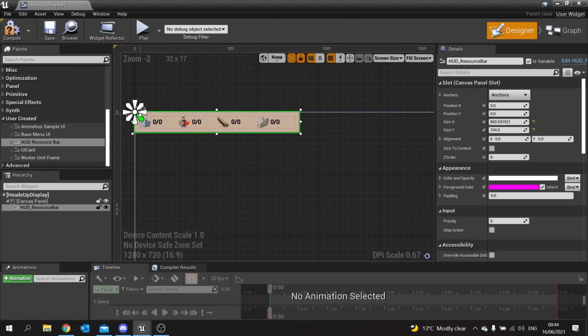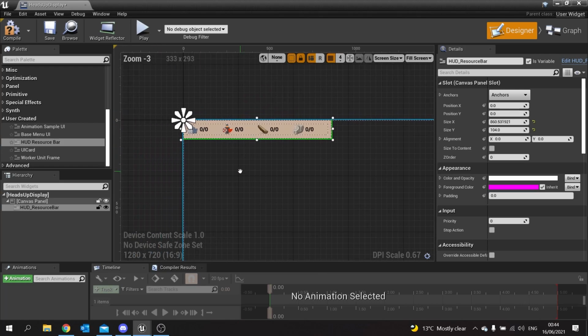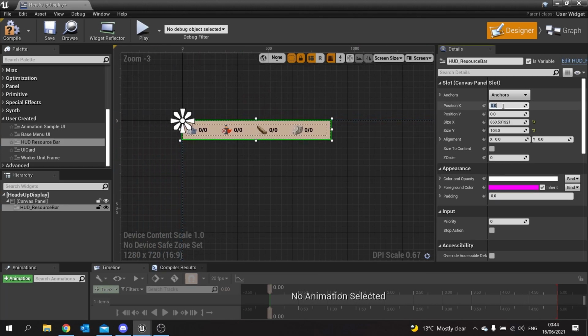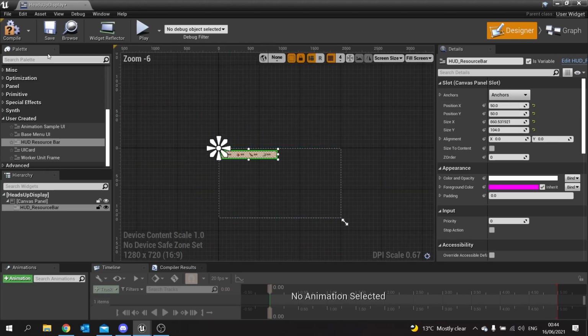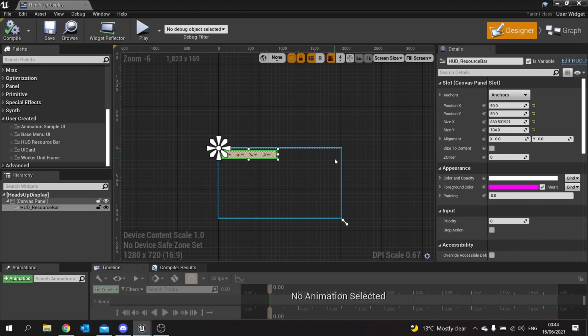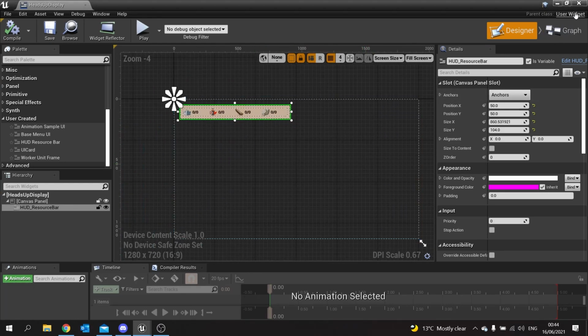Okay, so I want it anchored to the top left here because I'm going to place it in the top left. I'm just going to give it an extra positioning in the X here of another 50, just to offset it there, and in the Y by another 50, again to offset it a little bit in the corner. Okay, hit compile and save that. Let's get displaying in this game.